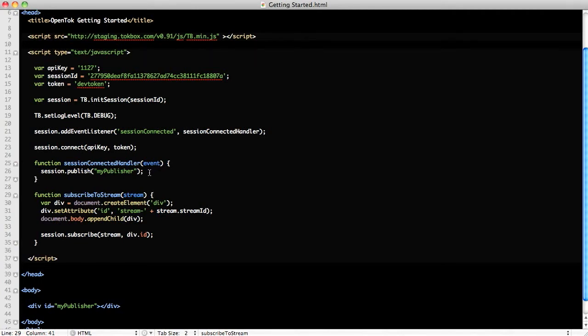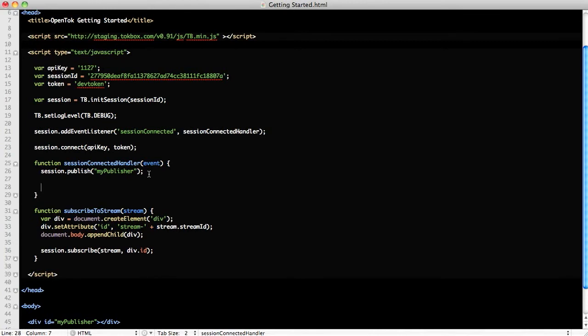First, whenever I connect to the session, within this event parameter that we get, there is event.streams. This is an array of streams that are already in the session when we connect to the session. So what I'm going to do here is loop through that array of streams. So for var i = 0, i less than event.streams.length, and then iterate through them.